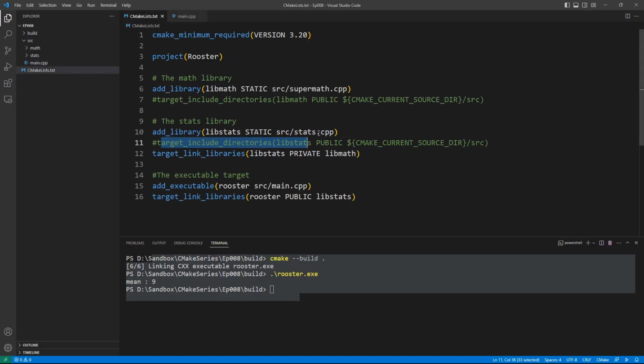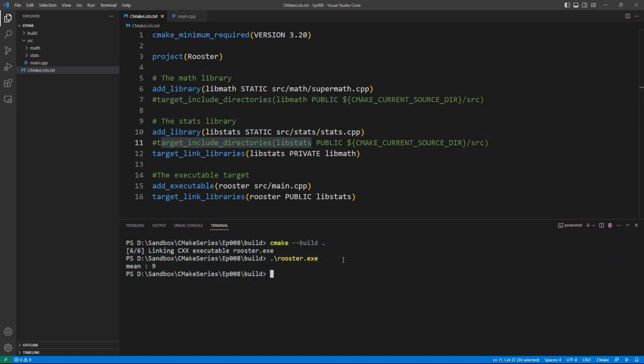Now what we need to do is to tell CMake where to find the files. Now the supermath file is living in the math folder, so this is what we should do. Now the stats file is living in the stats folder. This is what we should do. Let's try to build and see if our application can run now, because we changed the location of things. Notice that we are not setting up include directories just yet. So let's try to build and see what we get.